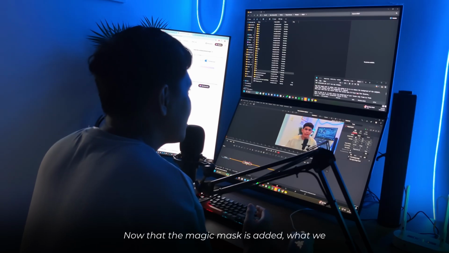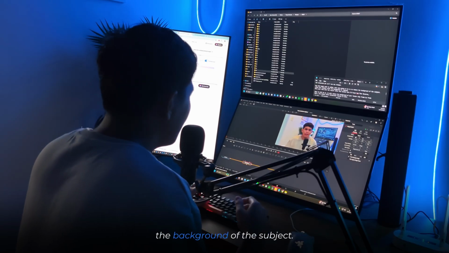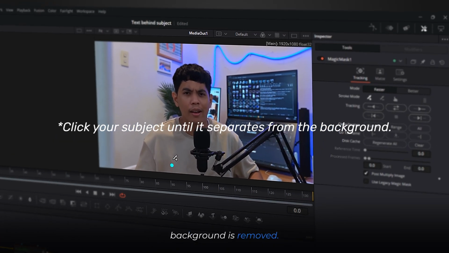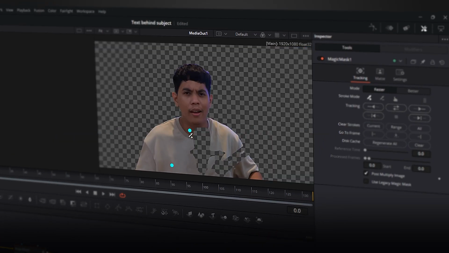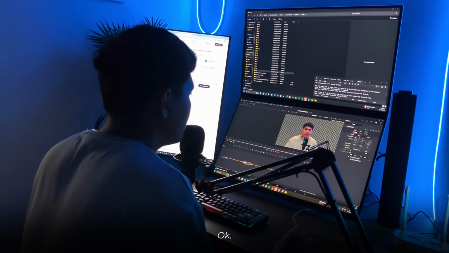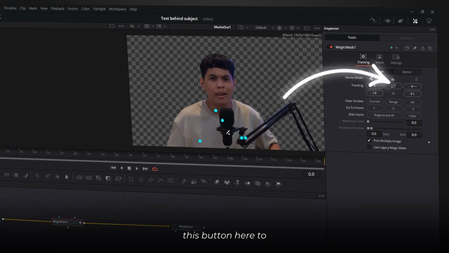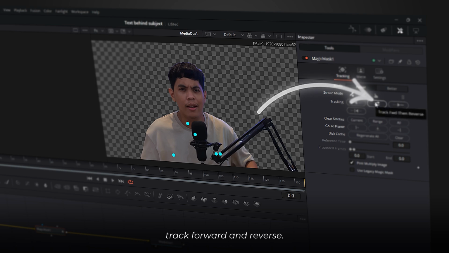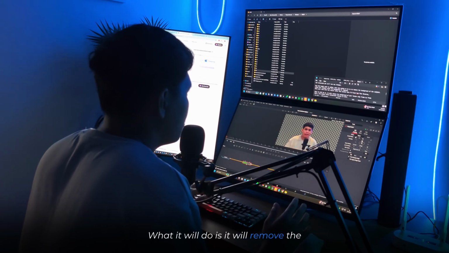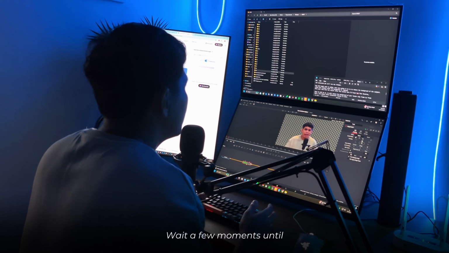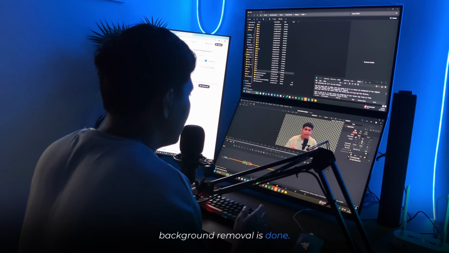Now that the Magic Mask is added, what we are going to do is remove the background of the subject. So click your subject until the background is removed. Okay. Once you're fine with the result, click this button here to track forward and reverse. What it will do is remove the background of your Fusion clip frame by frame. Wait a few moments until background removal is done.